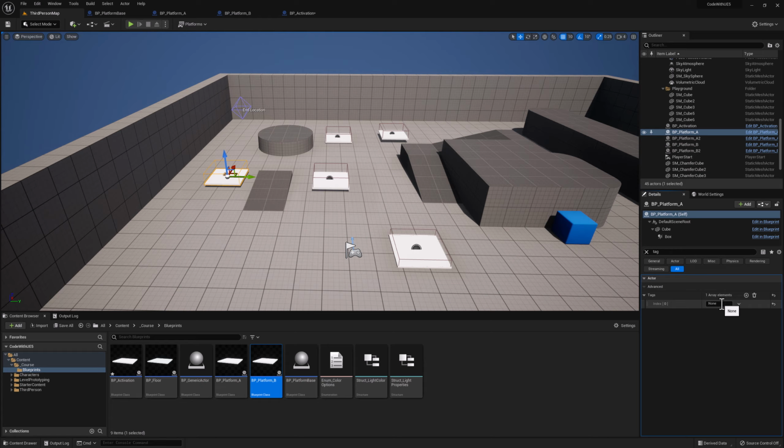So let's say we have different rooms in our level and we only want to activate the platforms that are in room 1. We could simply add a tag of room 1 to this platform here, and let's do it for this one as well. And for these two, let's add room 2.